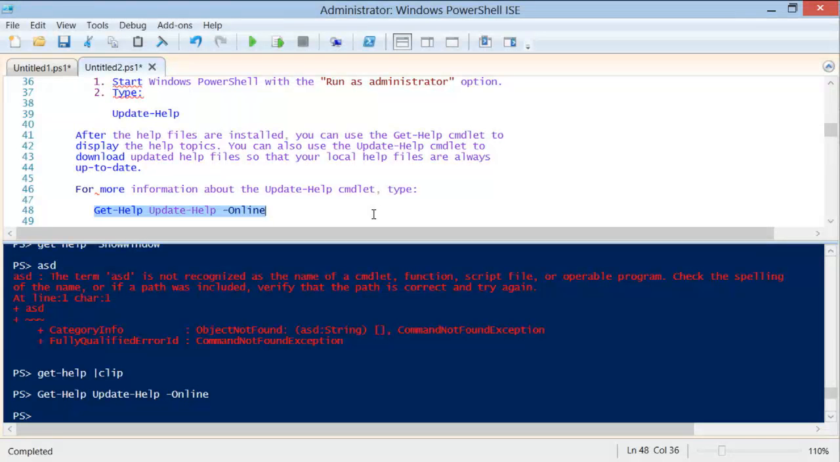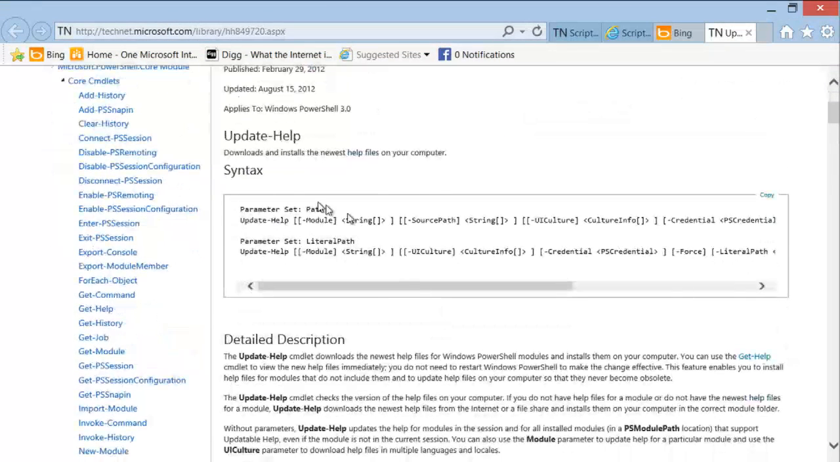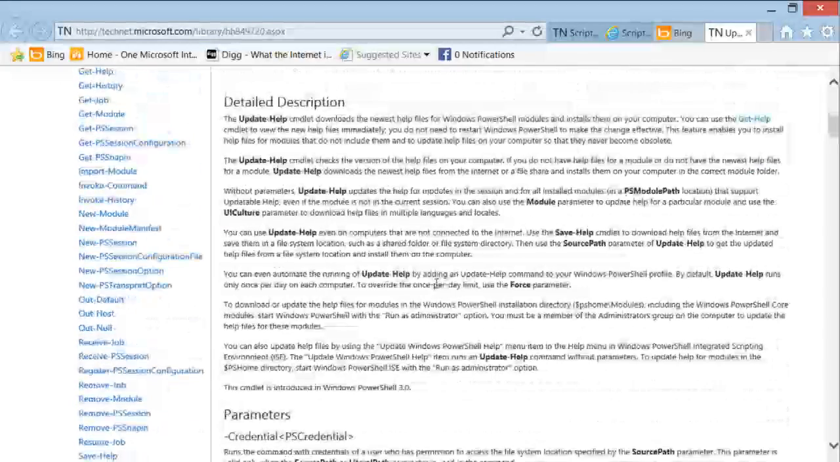So one of the best practices is to update your help on a regular basis. And the way you do that is Update-Help. Well, here, let's say Get-Help Update-Help. So notice it gives you the parameters, -Module, -SourcePath, etc., and gives you a detailed description of what's going on.